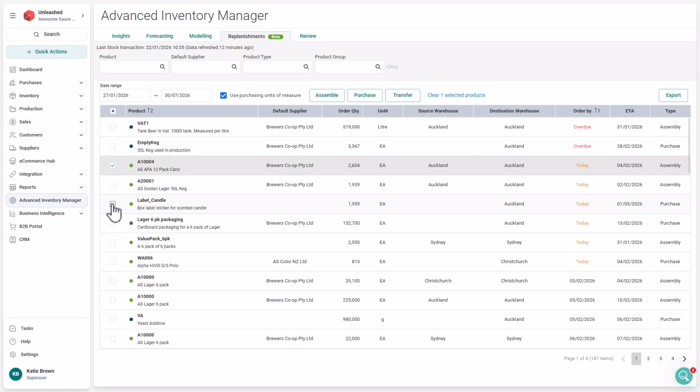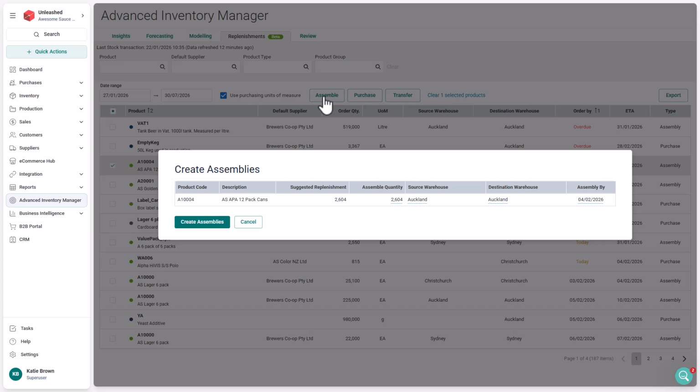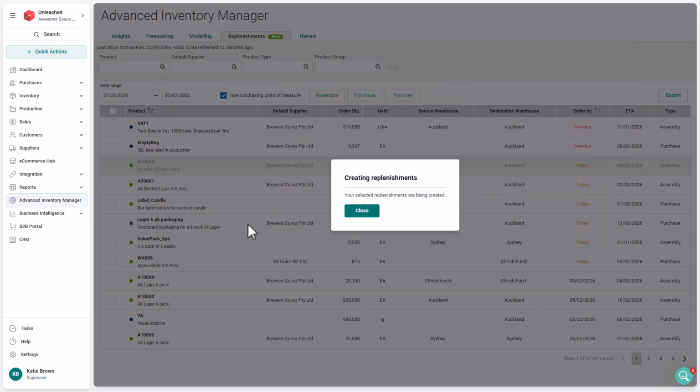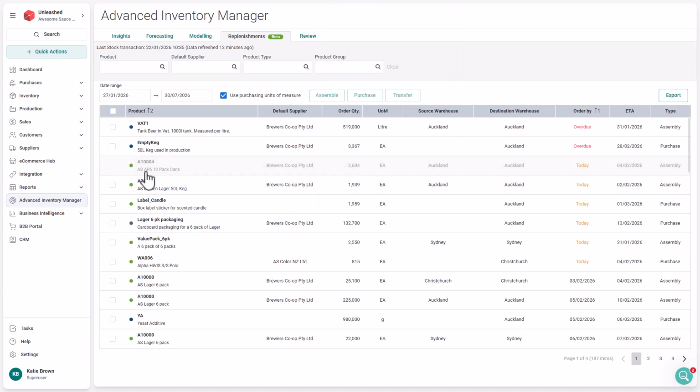Let's start by creating an assembly. After selecting the product line, click Assemble. AIM pre-fills all required details, including quantity, source and destination warehouses, and the expected completion date. You can adjust these if needed. When you're ready, click Create Assemblies. AIM generates the assembly in the background via API, and the line grays out once complete.